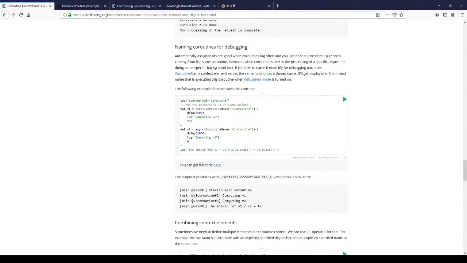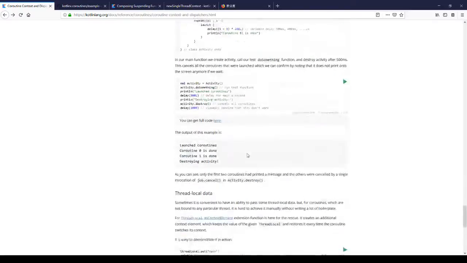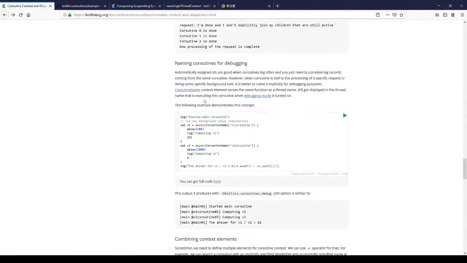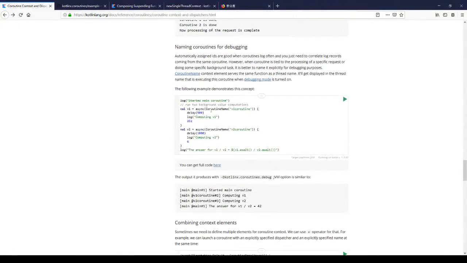Naming coroutines for debugging. I don't know if I can finish this chapter today. So this looks pretty simple. You just give it a coroutine name and it's just for debugging. Automatically assigned IDs are good when coroutines log often, and you just need to correlate log lines coming from the same coroutine. However, when a coroutine is tied to the processing of a specific request or doing some specific background task, it is better to name them just for debugging purposes.